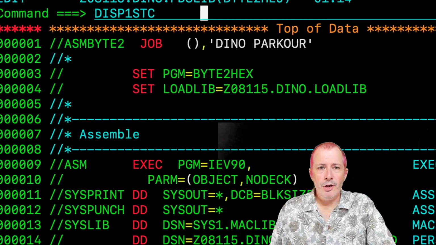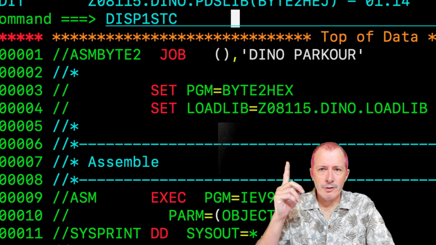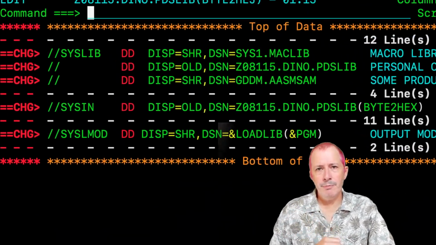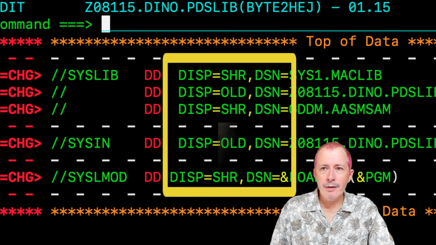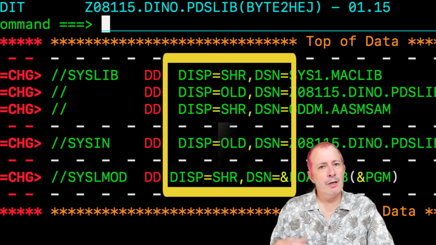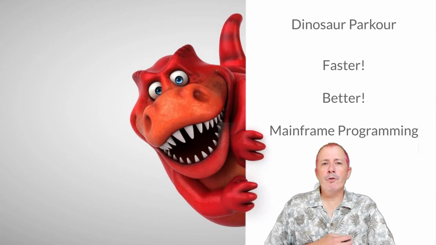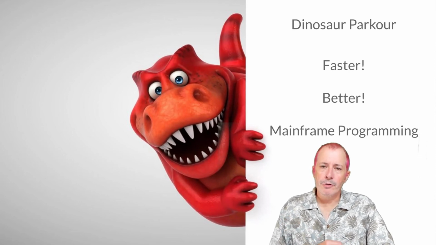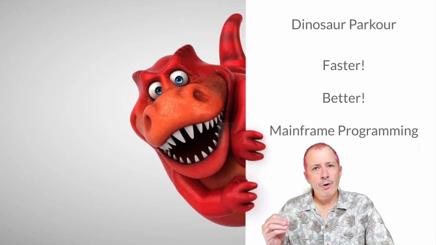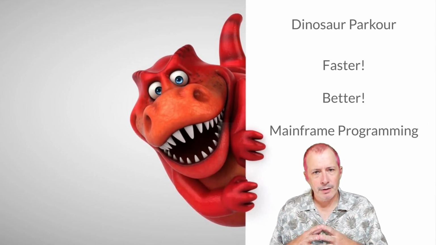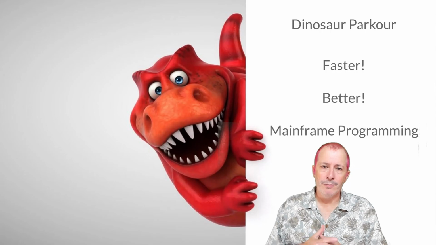Let's run version C. DISP1ST is on the command line. Press enter. It changes both the DISP SHR and the DISP OLD lines at the same time. There you have it, an improved version of the DISP1ST edit command. I hope you have learned more about how to use REXX and to make your programming activity faster and better.